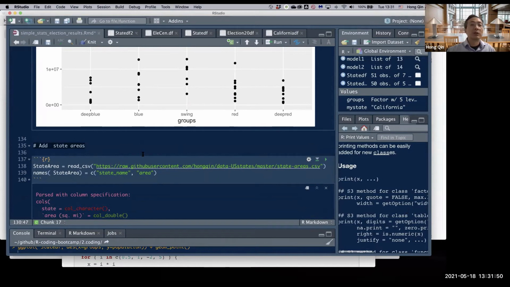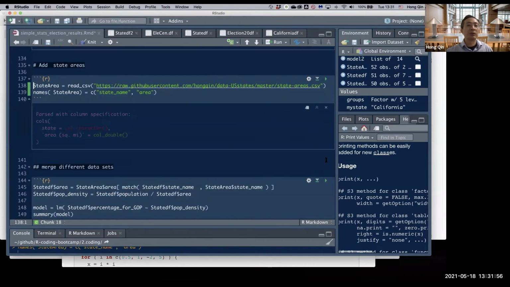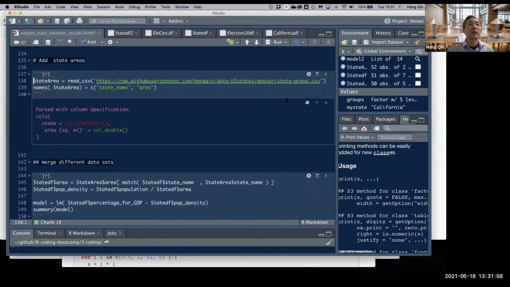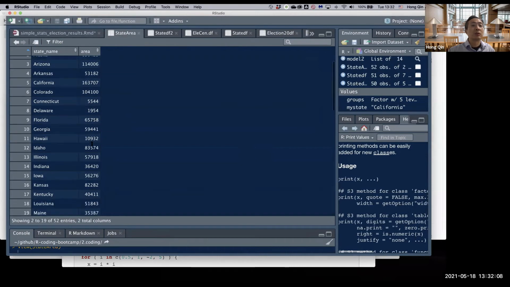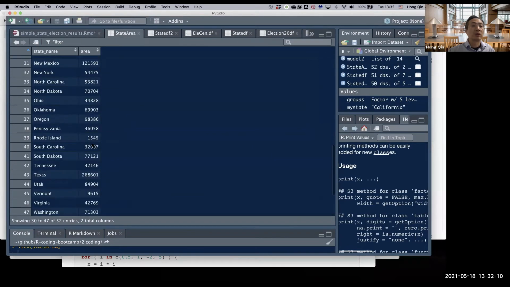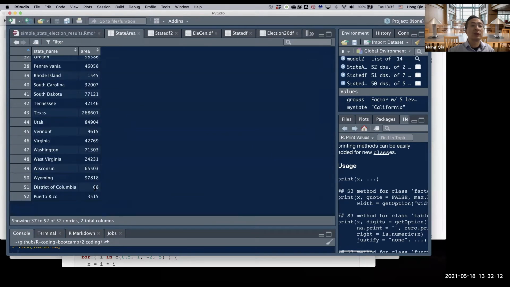So now I'm actually taking the area of each state. So state area, that's basically each state, how many square miles, I guess. Delaware, does it have DC? Oh, it also has DC. DC has the smallest area, 68 square miles, it looks like. And it also has Puerto Rico there.